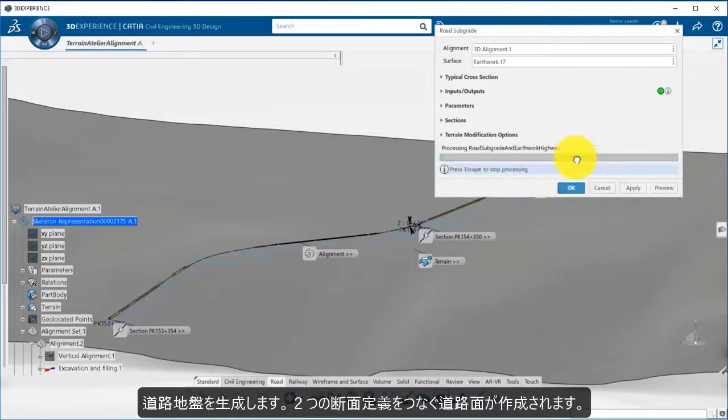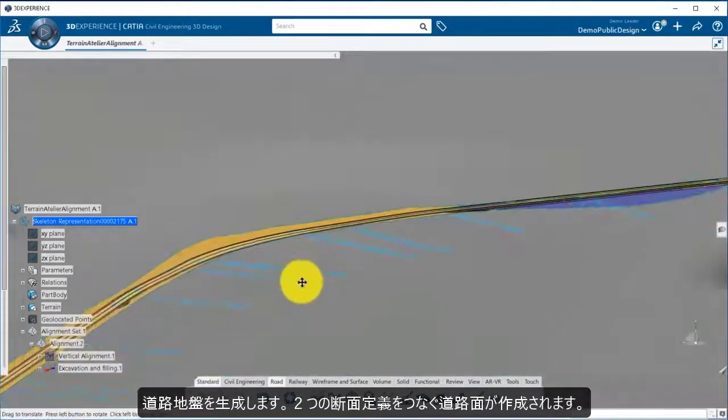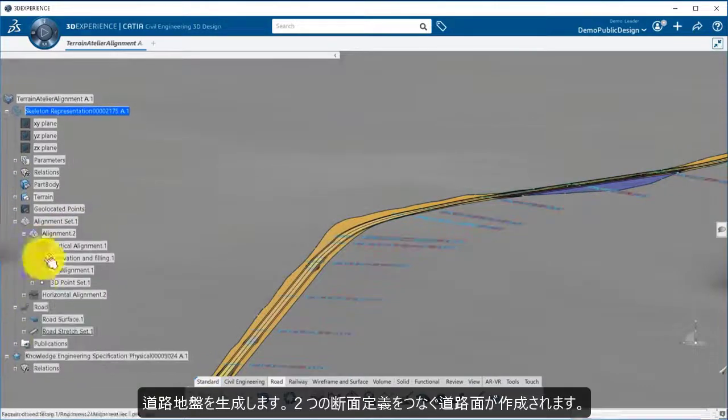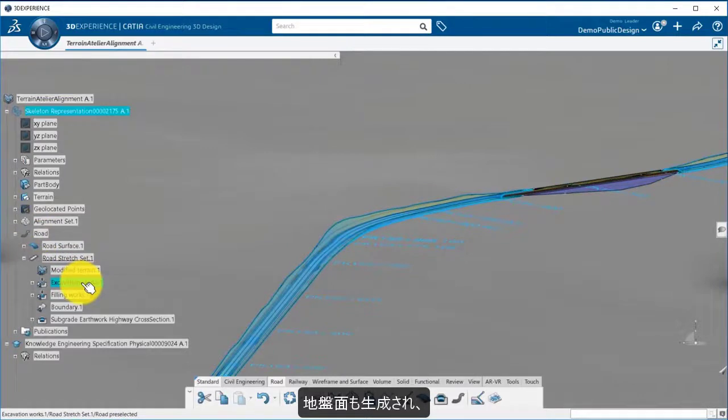Finally, we compute the corridor. This will create a road stretch, and we can compute as many road stretches as necessary in case we have to change completely the typical cross-section from one spot to the other. Now, a modified terrain has been generated.